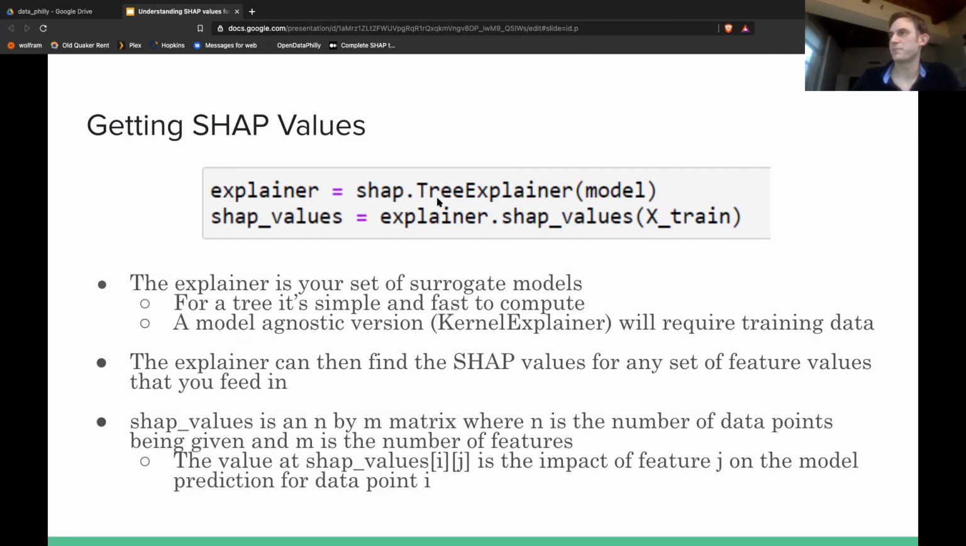And then once you have this explainer, you can find the SHAP values for any set of feature values that you feed in. So here I'm feeding in the training data because there's more of it and it makes the plots look prettier. And what we get out, which I call shap_values, is an n by m matrix, where n is the number of data points that we feed in here, and m is the number of features. So SHAP value ij is the SHAP value of feature j for data point i.